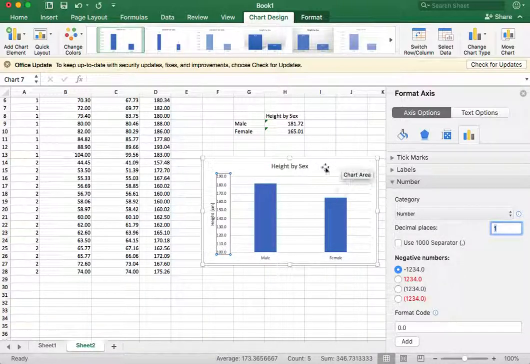Okay. So I can continue to change a lot of elements in my graph, for example change the color of the bar, but this is the basic bar graph that we need.